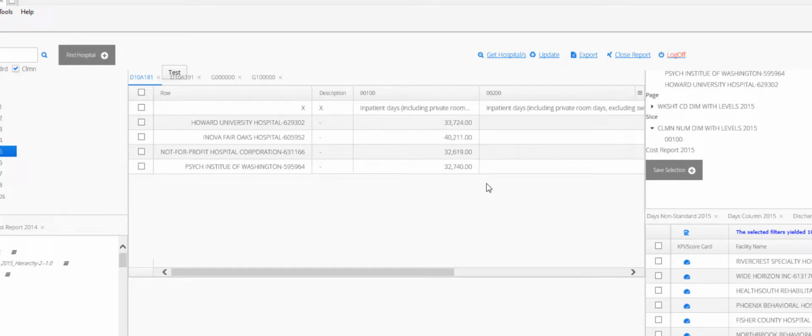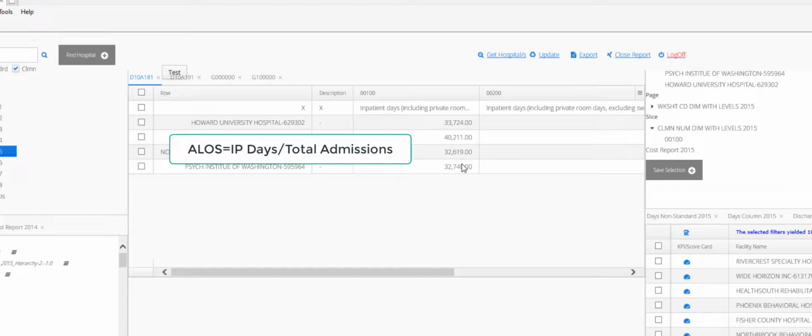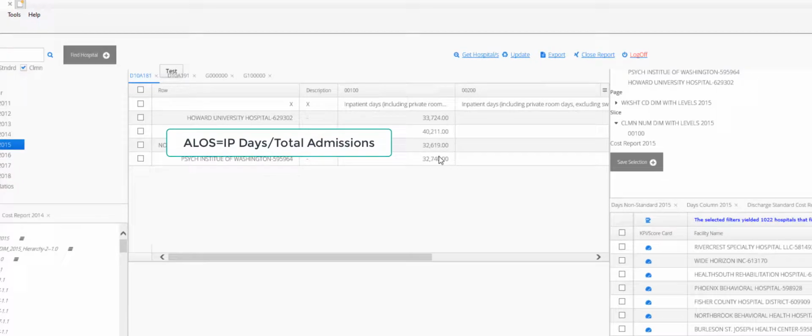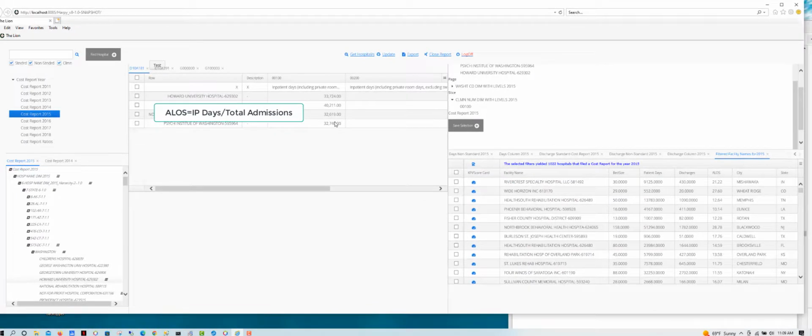So if you were trying to compare these, you can see now Howard University versus Inova. That's what their inpatient days are. So this is like a startup point. Now, if you wanted to get average length of stay, you can do further analysis and get into any of these data sets. And in the end, you will have the answer that you're looking for. But in addition to that, you will have full capability of integration of other data sets.